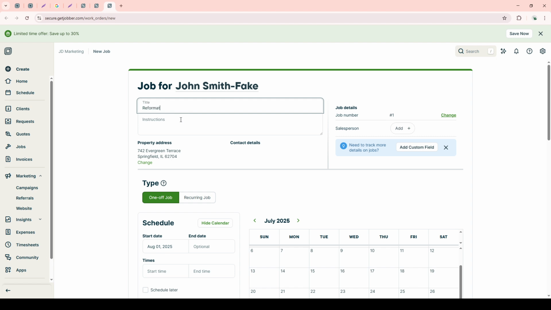Then, in the instructions field, you have the opportunity to add detailed directions for your team. These details will be visible on each job visit and provide clarity to your crew about what needs to be done. If you need to give the job a specific reference, you can alter the default job number to fit your project tracking needs. Scheduling is the next step.